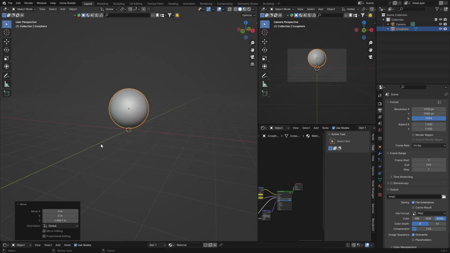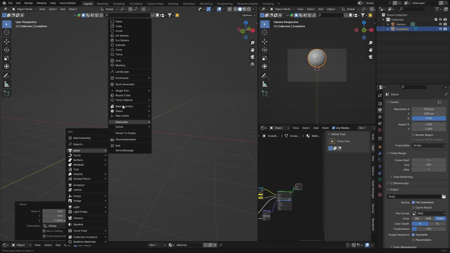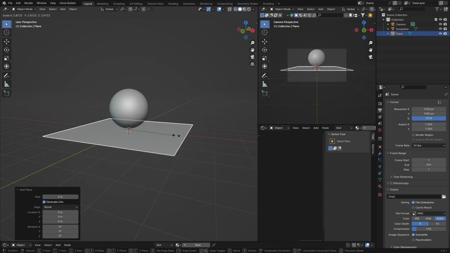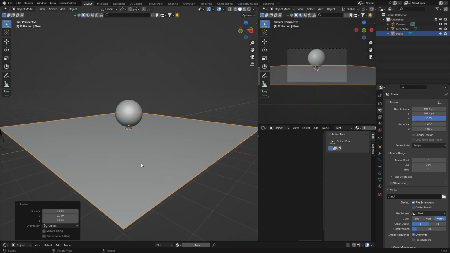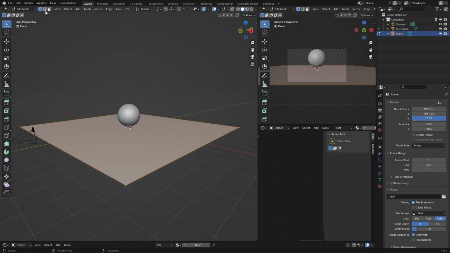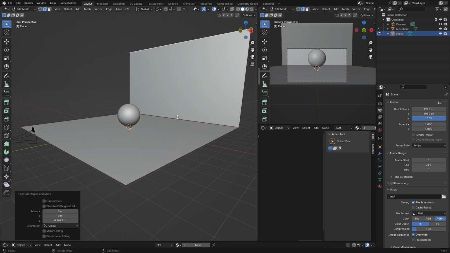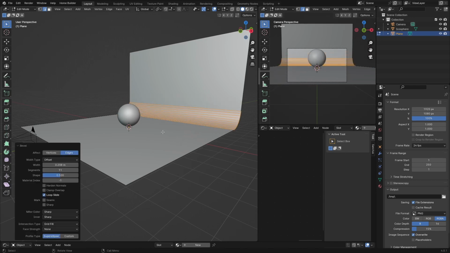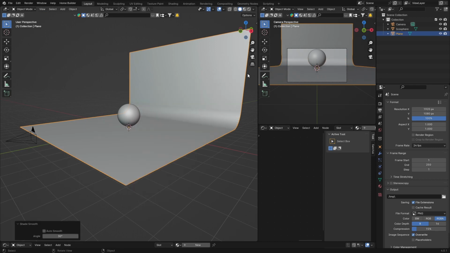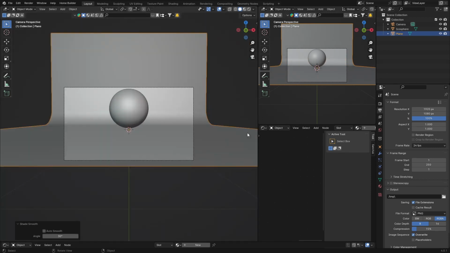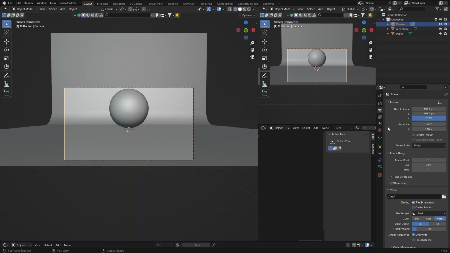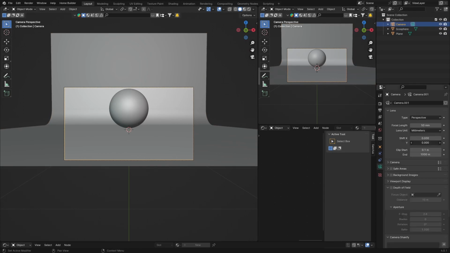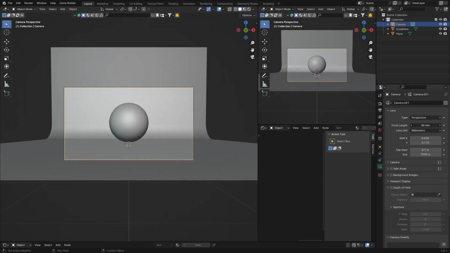Now Shift A, mesh, plane, S, scale it up, tab, let's go here. Boom, click on this. E, extrude it up, click on this one. Control B to bevel, roll that scroll wheel, tab, right click, shade smooth. Boom. Click on the camera, bring this up, bring the Y up, let's zoom in.